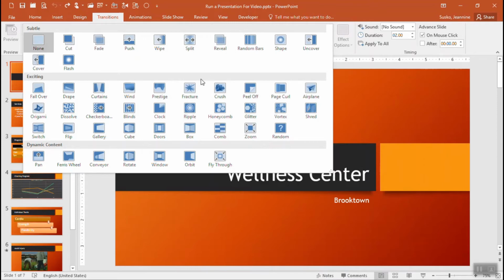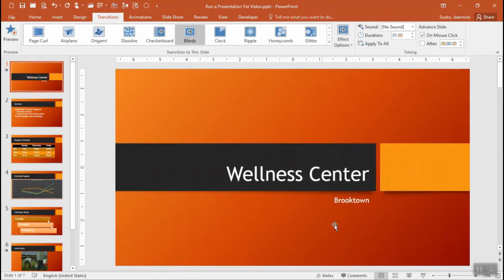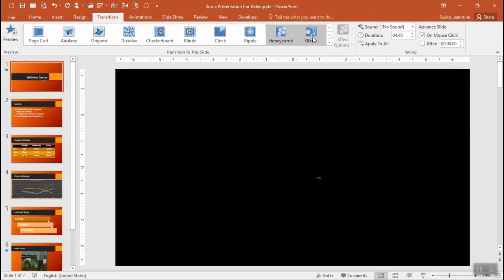So maybe there's something in here like blinds. I'm just going to give that a click and it will show you what that will look like. So a little bit of an animated effect to get that slide onto the screen. And again, if you just click something else from the gallery, it sort of shows you what it's going to look like, right? So I'm just trying a couple out here.